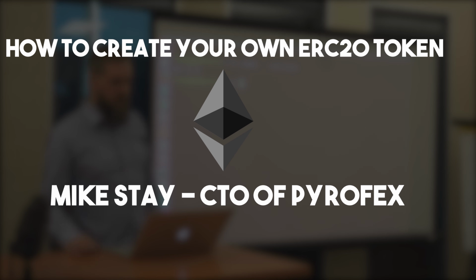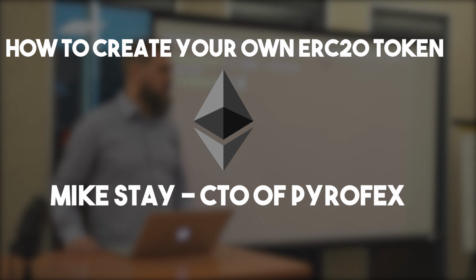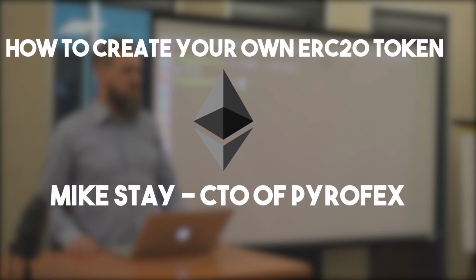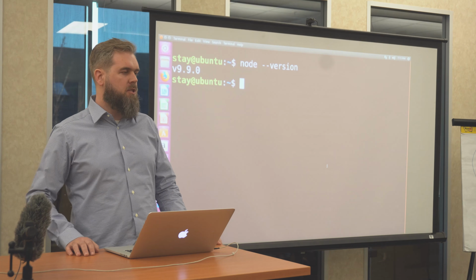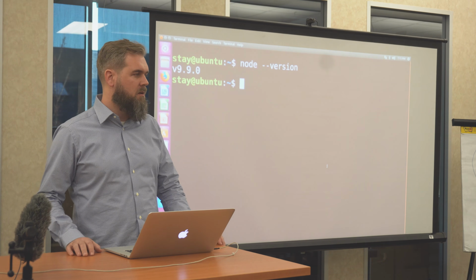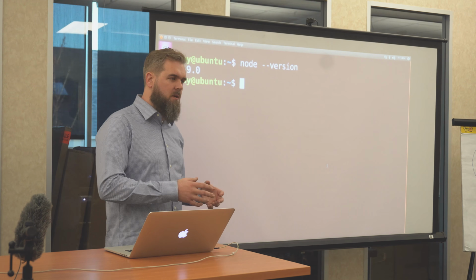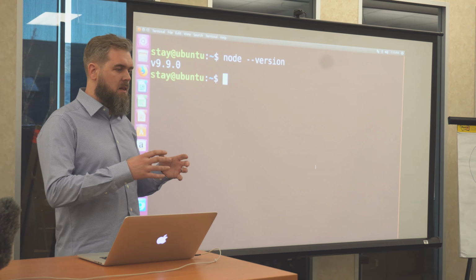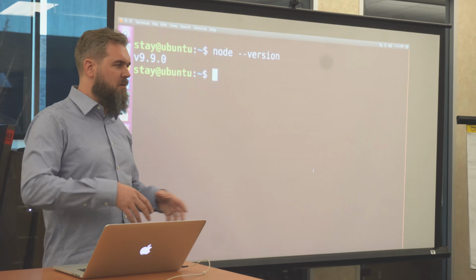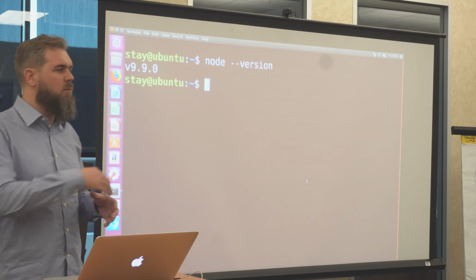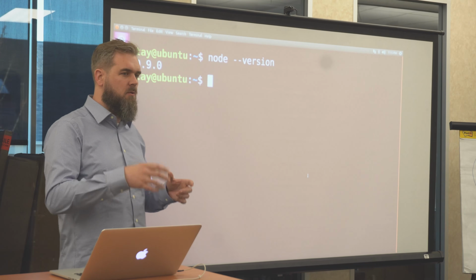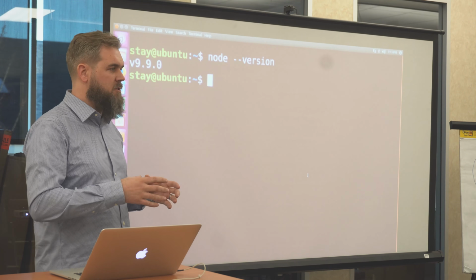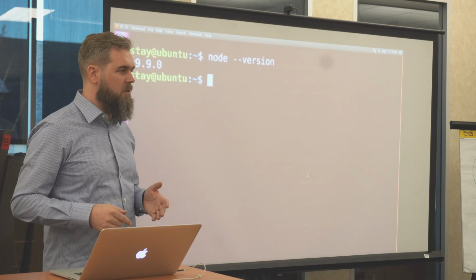Today we're going to talk about making your own ERC20 token. So Ethereum is a blockchain-based computer. The idea with Bitcoin was that there was a ledger, and the magic of the blockchain allowed everyone participating in the network to agree on the state of the ledger.